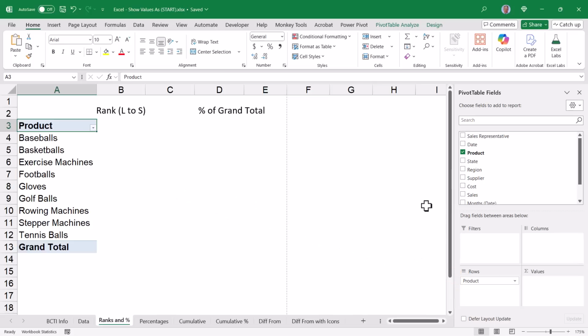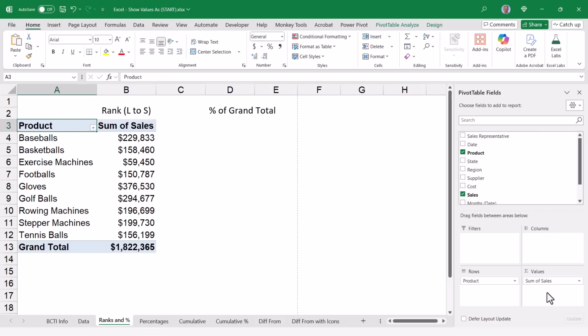Now most people's next step is to do something like this. Go into the field list, find something like sales, put it in the values. And then you get the sum of the sales for each of those products.